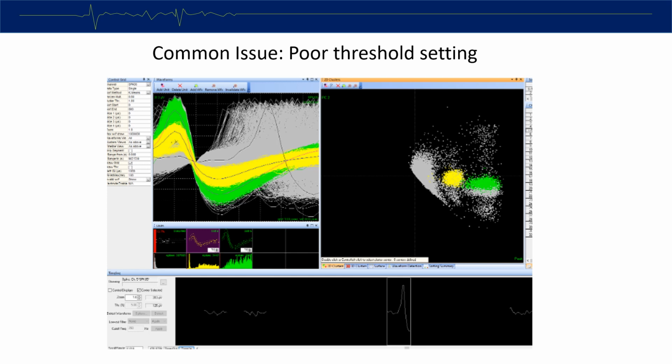In this example, one of the waveforms outside of the green cluster was selected. As seen in the timeline view, the threshold was likely set too close to 0. A small deflection in the noise directly before the waveform caused it to be prematurely triggered.